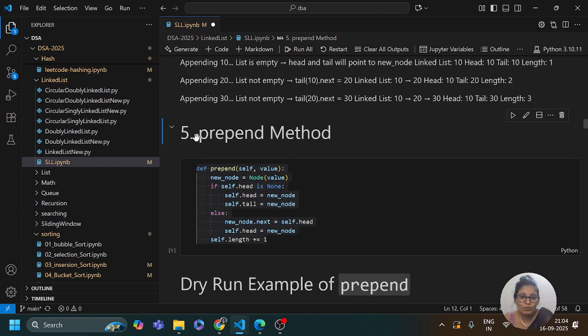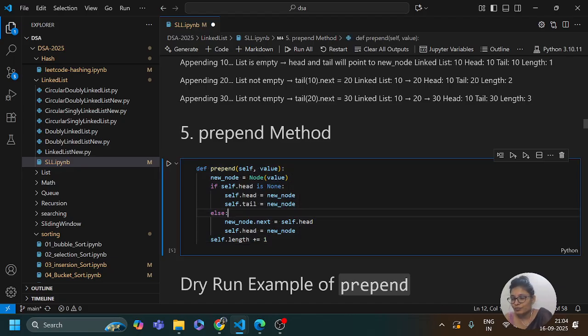Now we are going to move to the prepend method. Here we can add elements in the beginning of the linked list. So here you can see this is the method. Prepend, self and value. These are the arguments here. This is the node class. Okay, we are going to create a node.